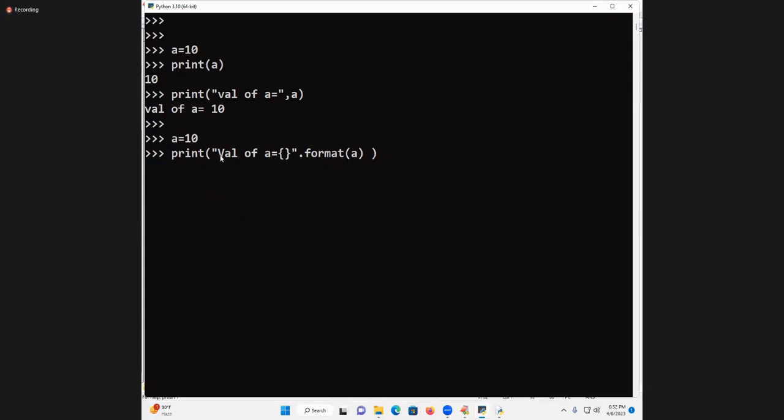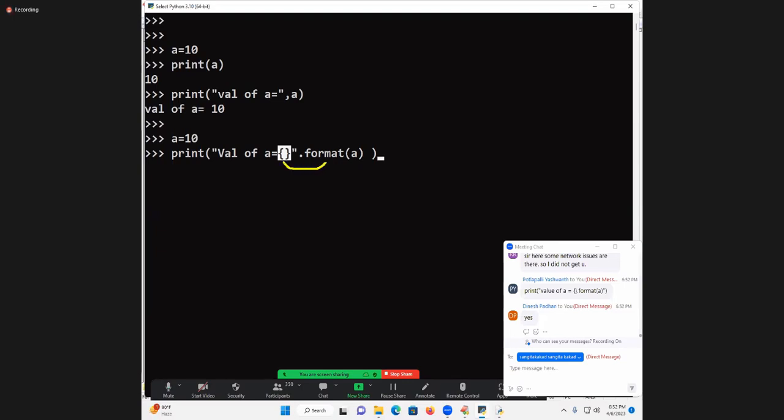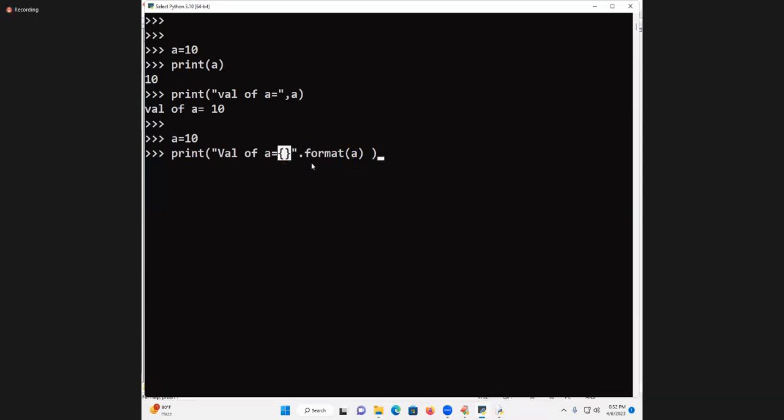Right. Come to the point of it. "Value of A is equal to {}". Everything is written within the double quotes. Empty curly braces you are writing, and in that the value will be supplied. Who will supply the value? The format function will supply the value of A to that curly brace. Format is the function used for supplying the variable values to the curly braces. Come on, press enter key. Is the value supplied or not?